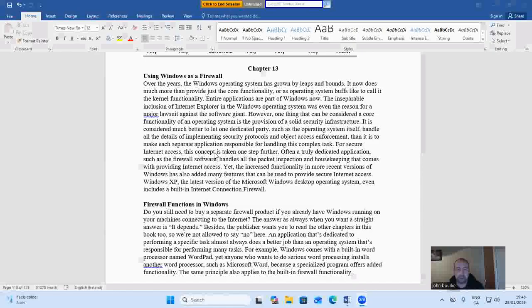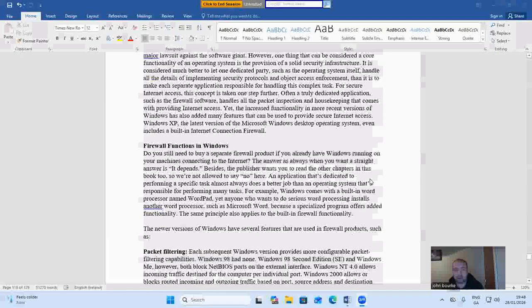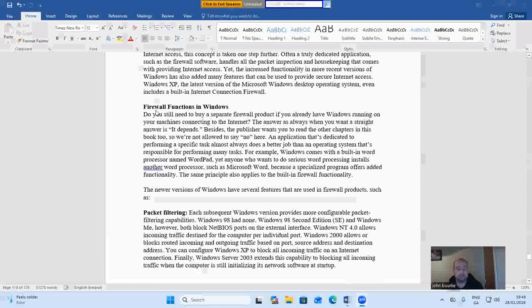For secure internet access, this concept is taken one step further. Often a truly dedicated application such as the Firewall software handles all the packet inspection and housekeeping that comes with providing internet access. Yet the increased functionality in more recent versions of Windows has also added many features that can be used to provide secure internet access. Windows XP, the latest version of the Microsoft Windows desktop operating system, even includes a built-in internet connection firewall.